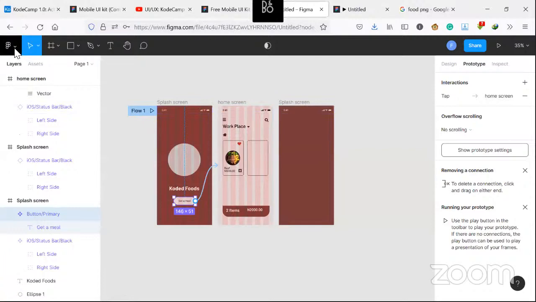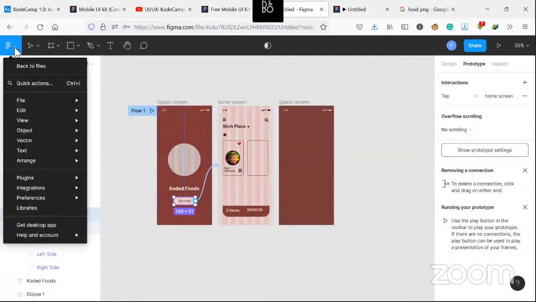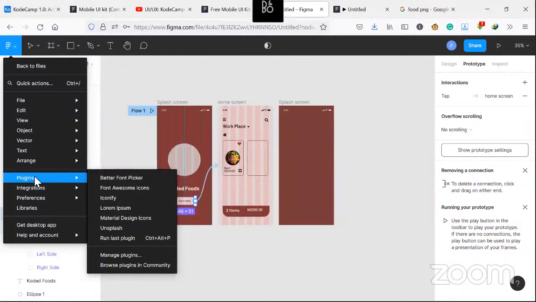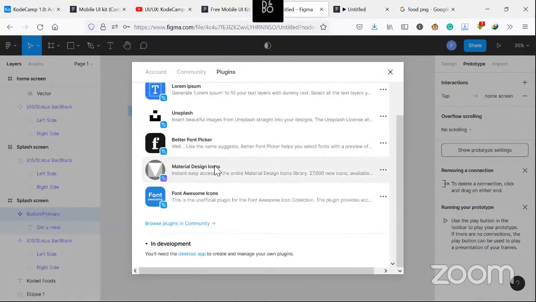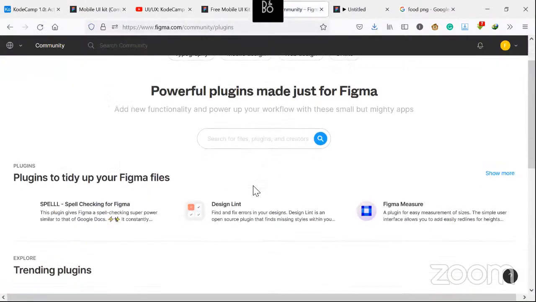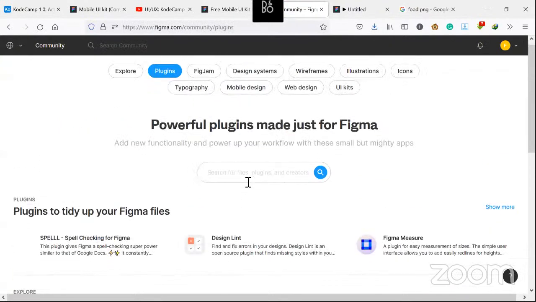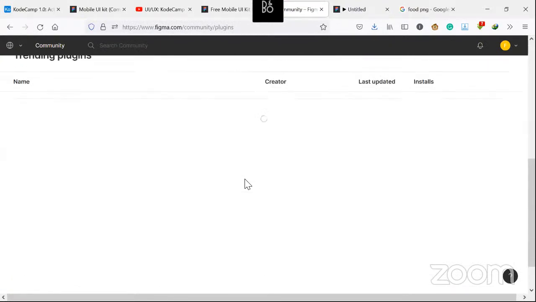Okay, so Jackson, integrating the plugins: just go to the top left corner and come down to plugins. On manage plugins, there's a whole lot of plugins. These are the ones that I have installed. You can go to browse plugins in community, which takes you to where you have a lot of plugins. It is up to you to decide what plugin you actually need.